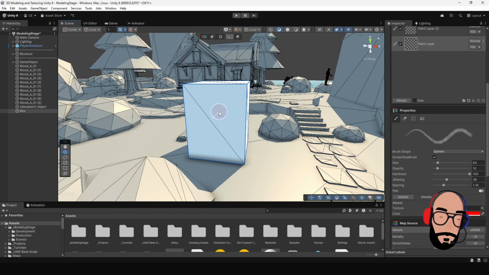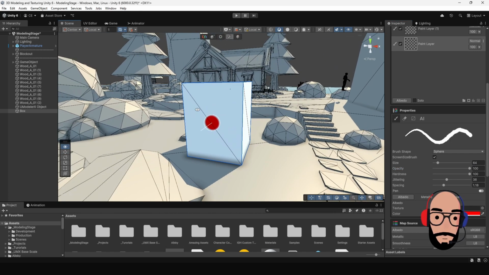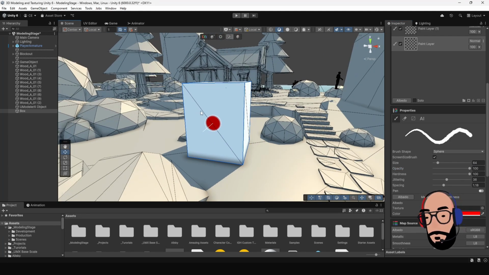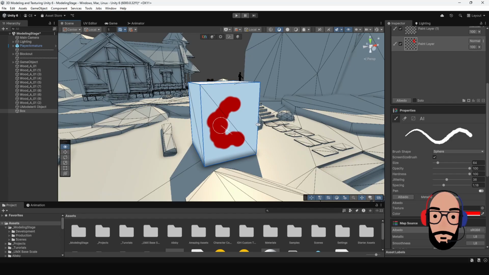Right now, it's not that dark. So what we want to do is go back over to our properties and take a look at the opacity. If we bring the opacity back to 100%, we can actually see this here. Pretty much like most painting tools or any type of drawing tool, you just click and you can draw directly on your mesh.